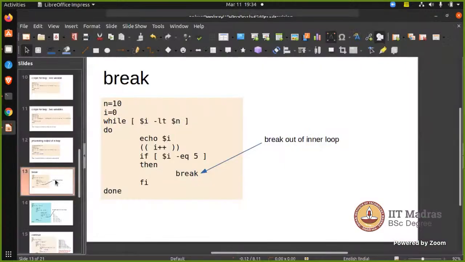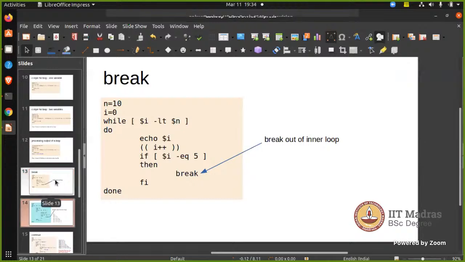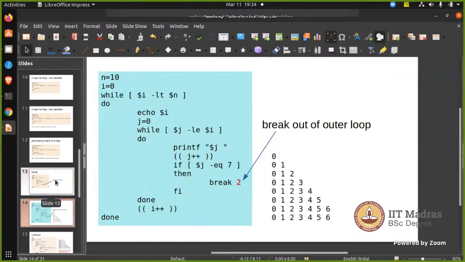And you can have nested loops also. For inside for, while inside while. In case you are using while inside while and you want to break out of the outer loop, you can use a number to specify that. Break 2. This will break out of the outer loop.